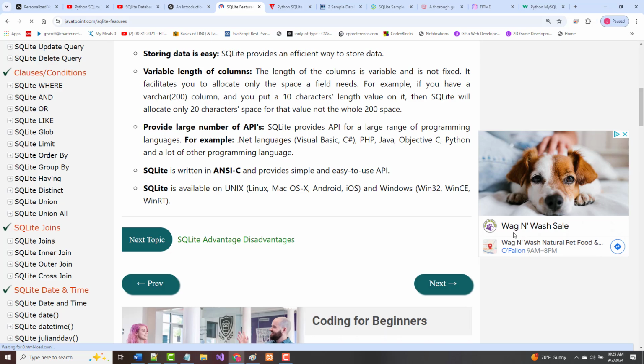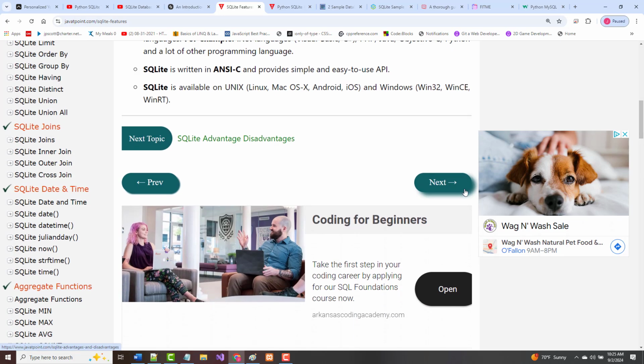It provides a large number of APIs. We'll get into APIs at a later time. An API is an application program interface. I always liken it to a contract between you and software, where it says that you can use whatever the software is if you agree to use it in the right way or in the way you're supposed to. SQLite is written in ANSI C, and it's available again for virtually any platform.